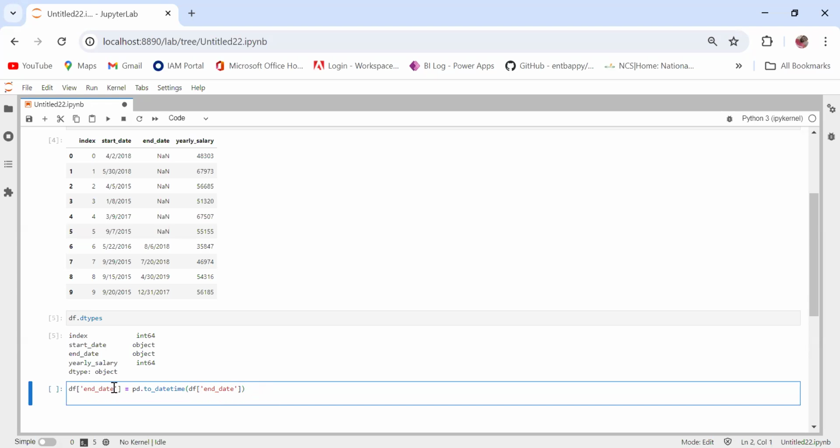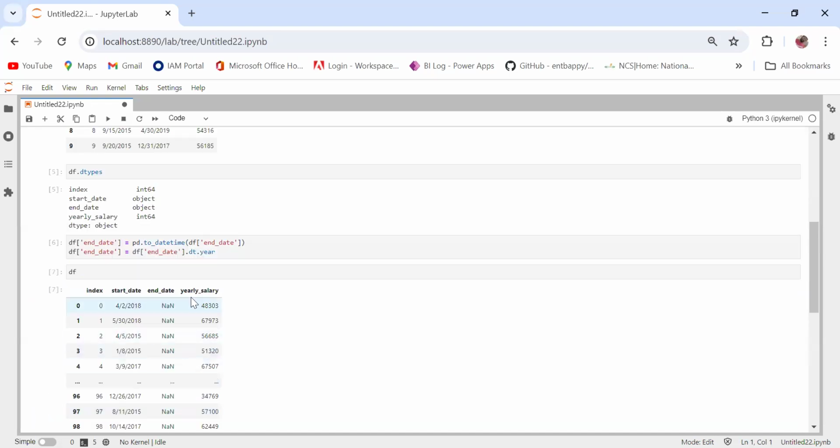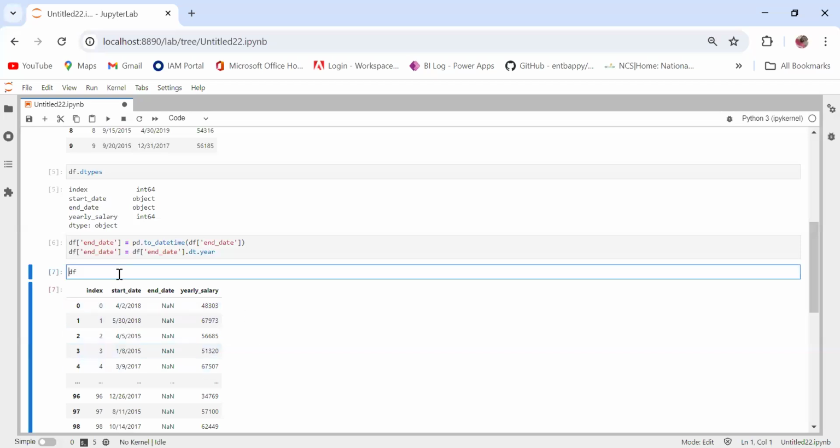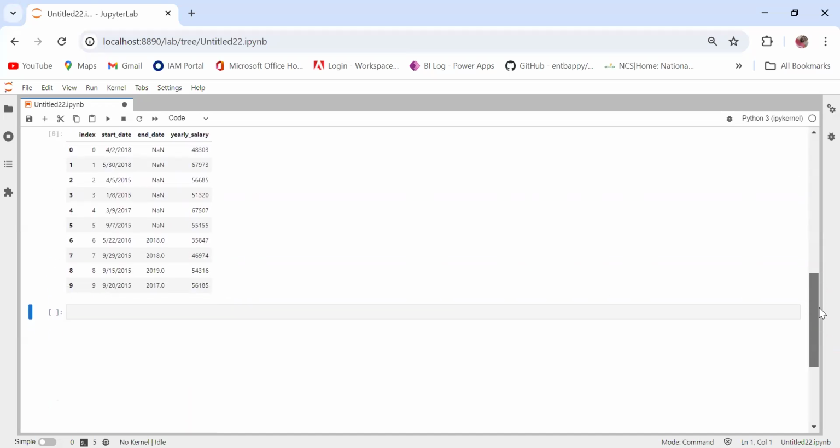And now since this end date will get converted to datetime, we will convert this to year. For that, I'm using the same variable and I will use .dt.year. So now if I print the data frame, let me just do head 10 for now. Yeah, as you can see, we got 2018 over here.